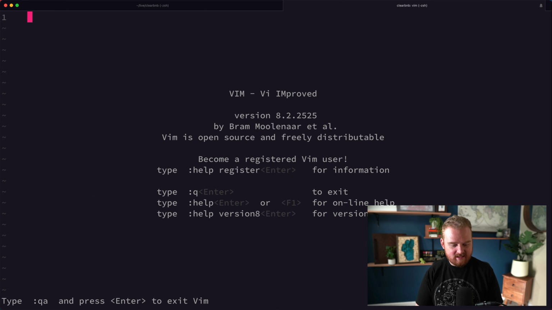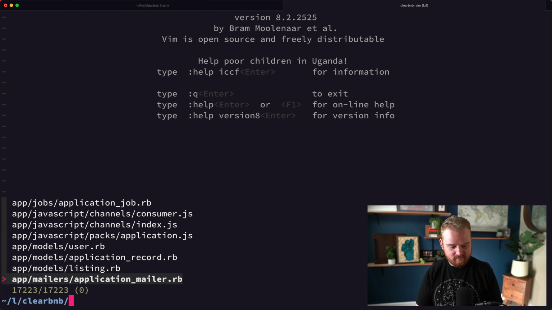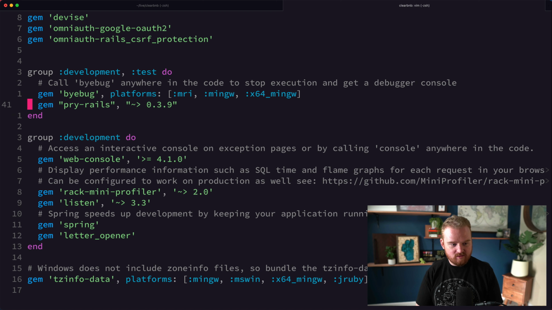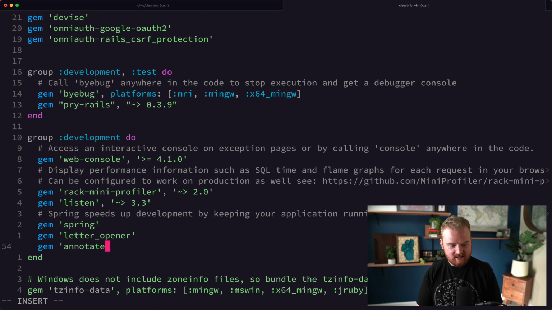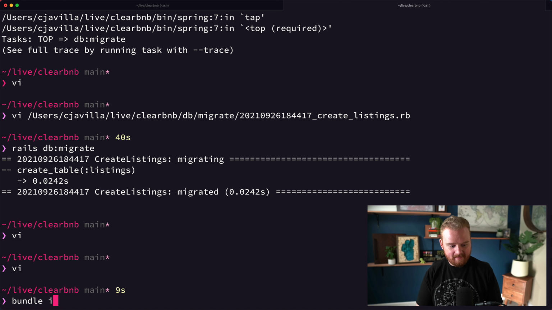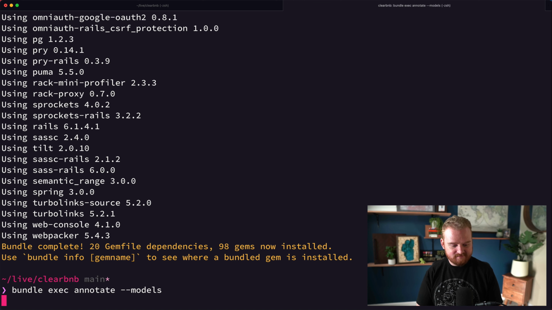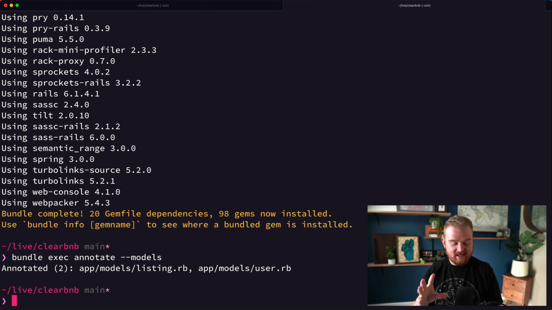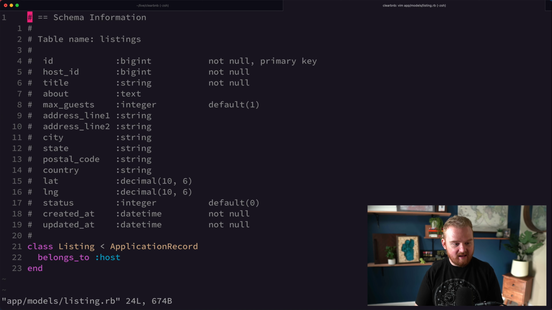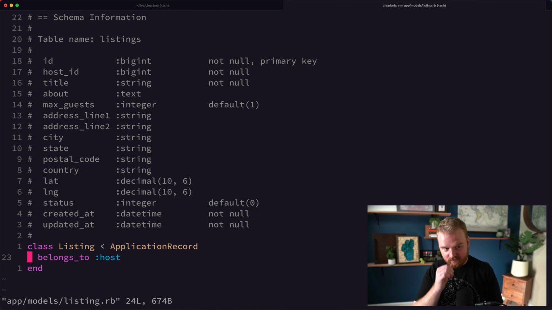So let's go to the Gemfile, go to development and test, or just development, and say gem annotate. This is a tool I use in all my Rails applications, and then I can say bundle exec annotate --models. That will add all of the columns as comments at the top of the models. So now I can jump into this listing model, and we can see exactly what we got going on at the top. All right, so let's go through and add some validations.